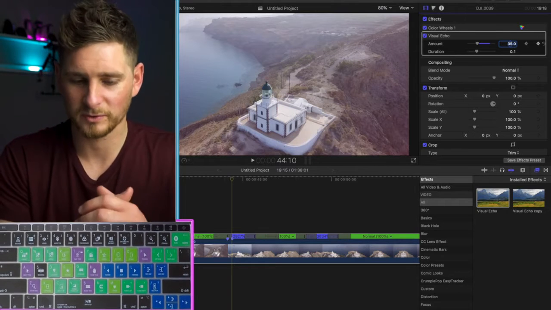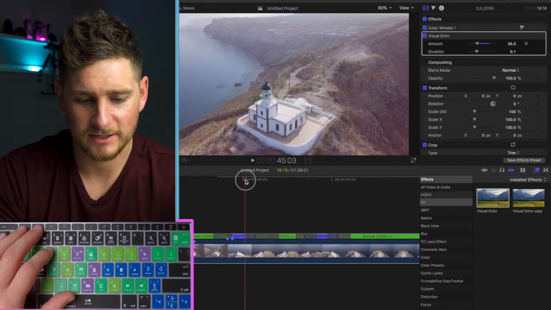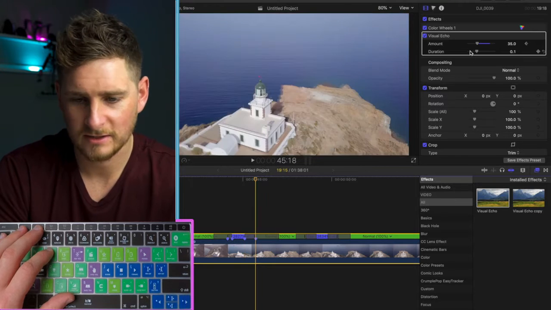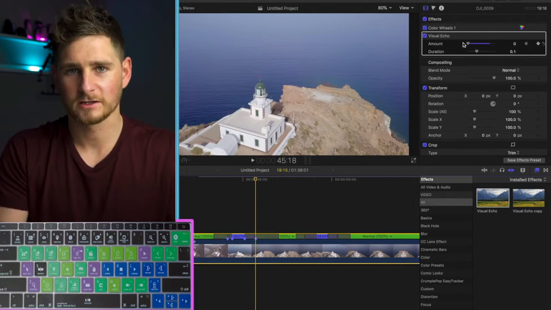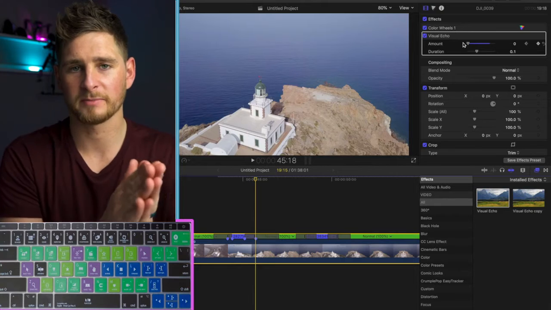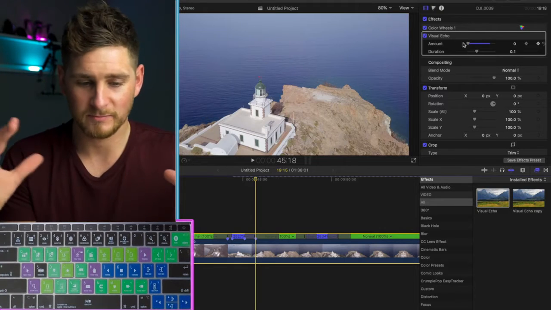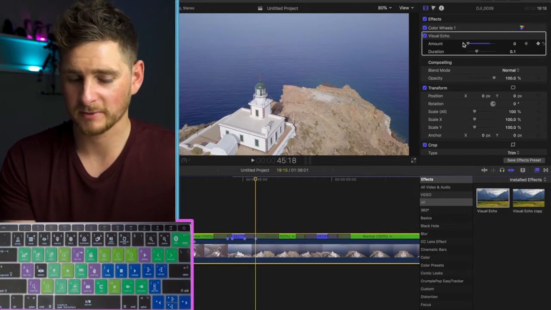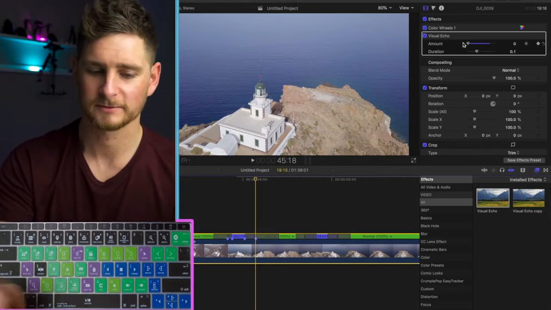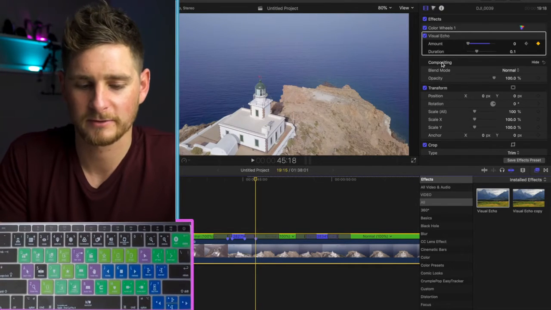You don't want to go overboard with that. Then I want to dip it back down again where I want it to end, and then drop it all the way back down. So what we're doing here is building up this motion blur, having it last for the duration of the sped up clip, and then dropping it off toward the end. So then this is what you're left with.